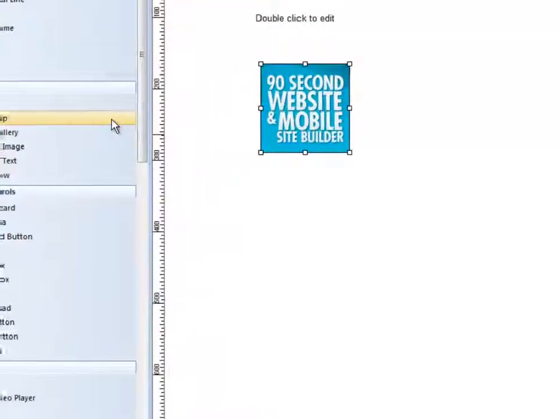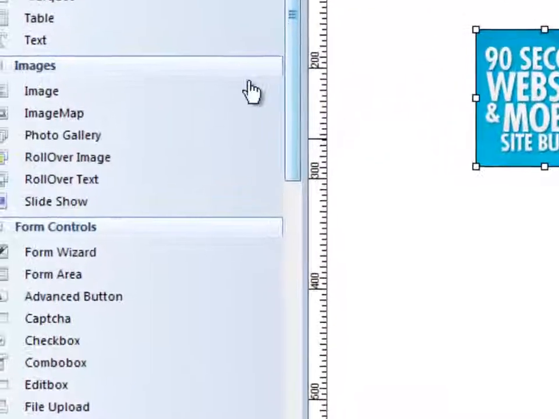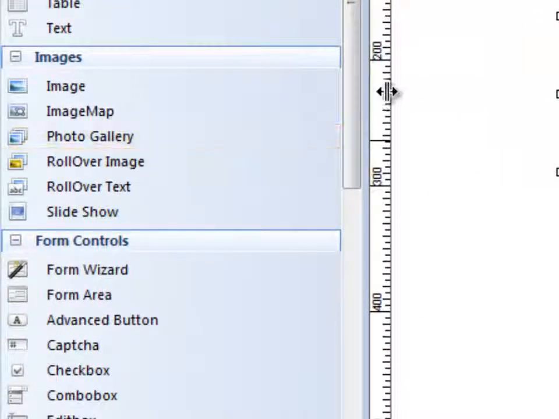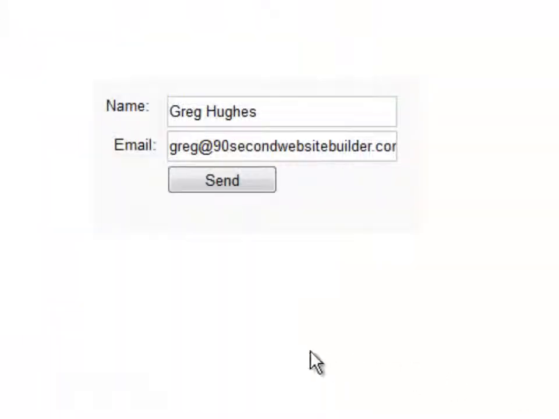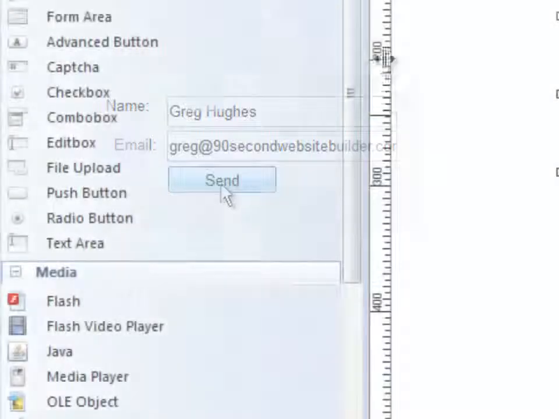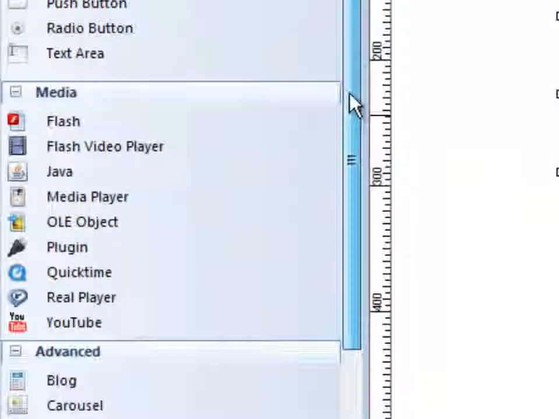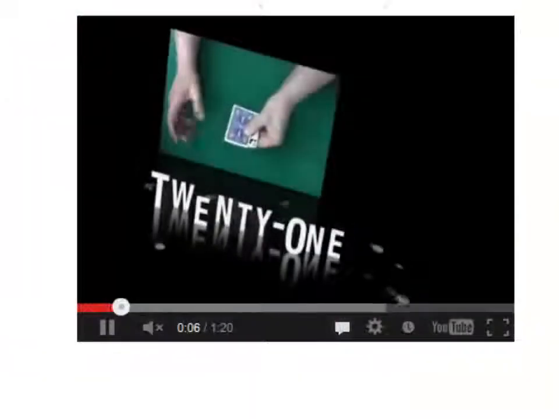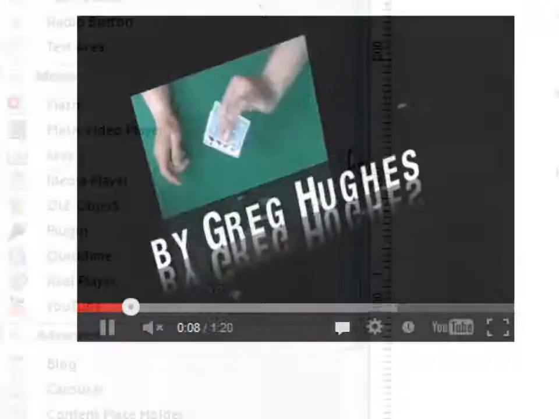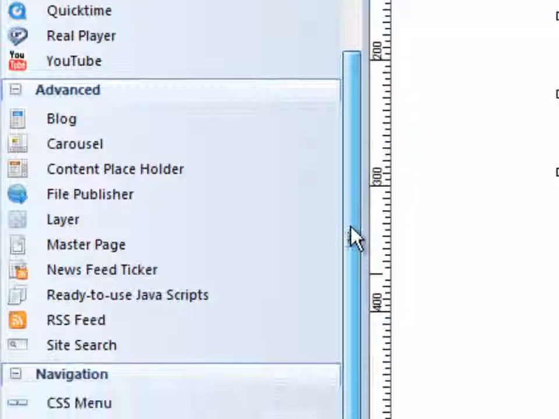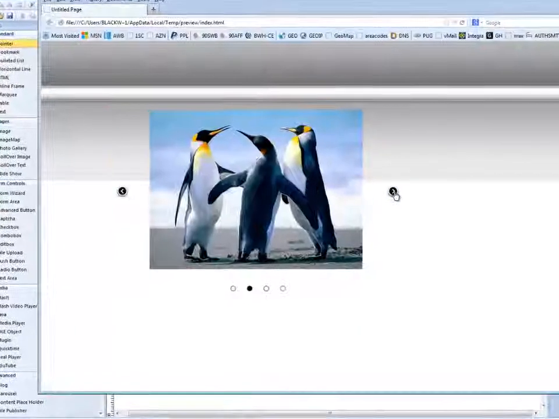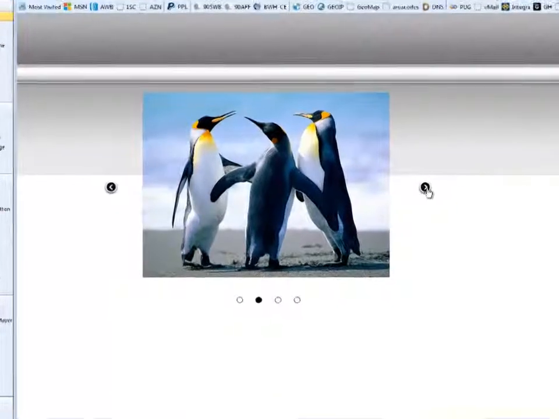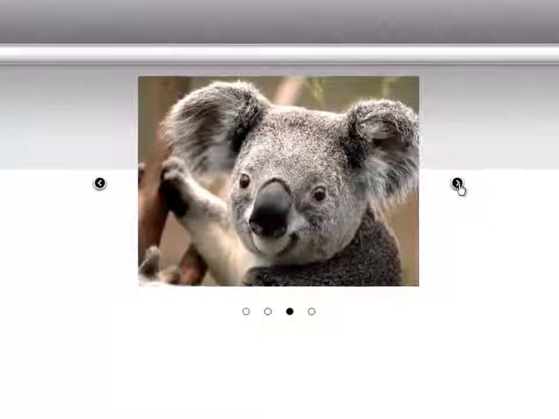But there's a number of other tools, a lot of fun ways to display images, photo galleries, and slideshows. There's even some form control so you can create web forms for people to fill out and submit to you. A lot of different ways to put media on your website, whether it's audio or video, and a lot of different formats. There's even some advanced tools, but they're really not all that hard to use. One of my favorites is the Carousel tool. That's just a fun way to put an image or multiple images on your website that kind of work like a slider that you can control the animation of.